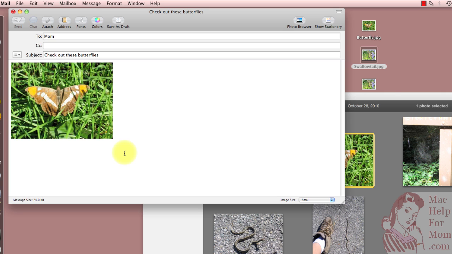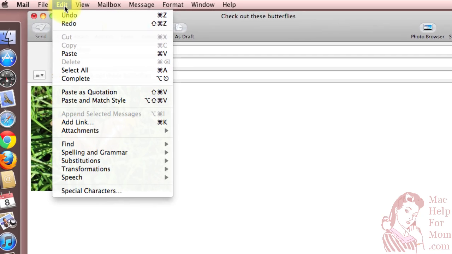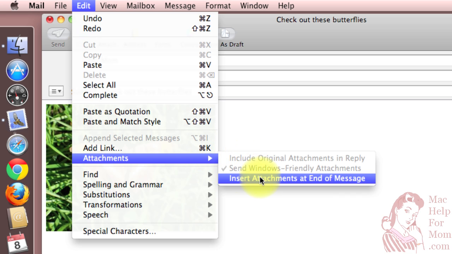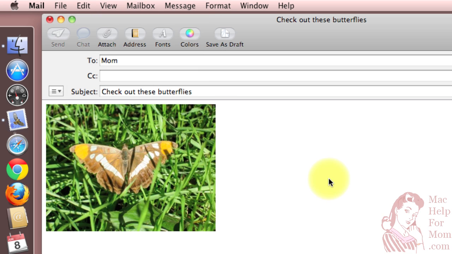Oh, if someone tells you that they can't view or read your attachments, try putting them all at the end of the message. You can do that manually, or if you want to force it to happen on all your messages, go up to the Edit menu, select Attachments, and then check the Insert Attachments at End of Message option. From now on, regardless of where you put the files in the email, the Mail application will attach them to the bottom.